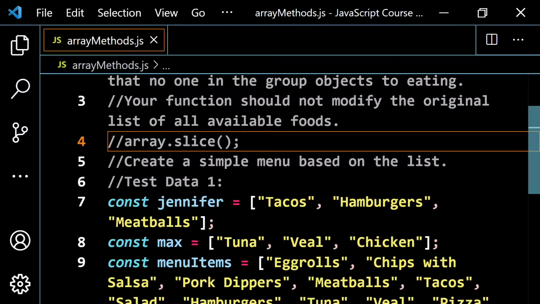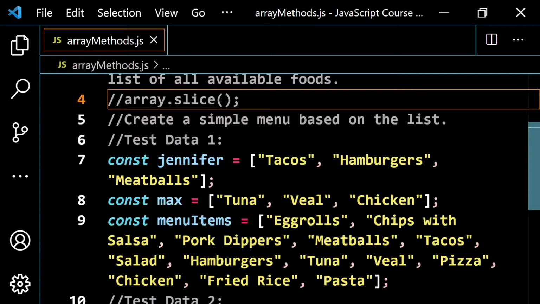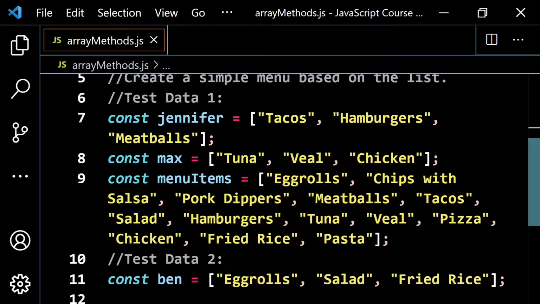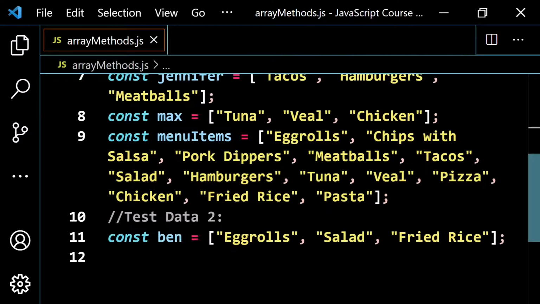I know this one's a little bit challenging. I've got some test data here for you. I've got Jennifer, those are her dislikes. I've got Max, those are his dislikes. I've got the menu items here. And then for test data 2, just throwing another person in the mix. So we have Ben, and those are his dislikes.